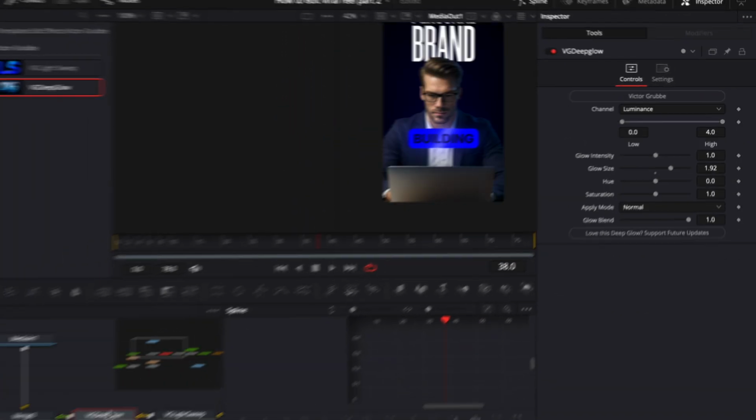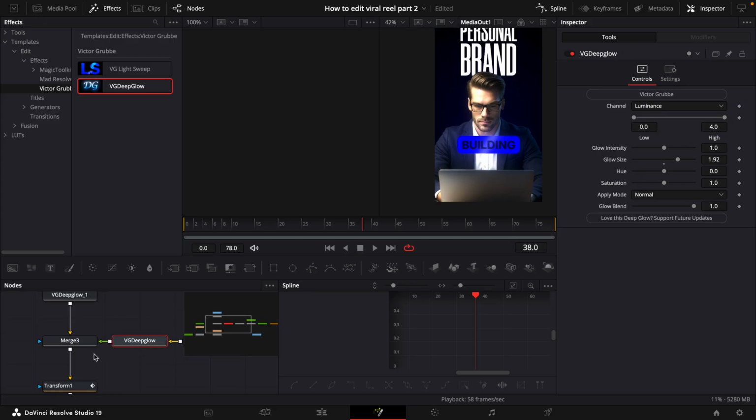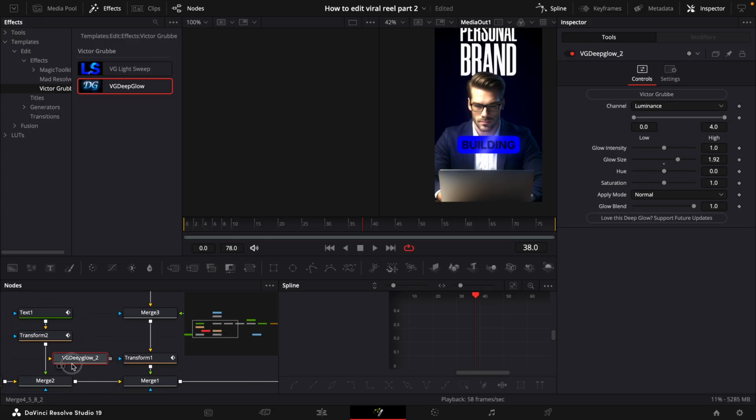And then you will just copy this deep glow and add it to this man here, and just turn the glow size down quite a bit and the light intensity. This just gives some depth to the man. And one thing more you can do is I'll just copy this deep glow here, and then you will just paste the deep glow and add it to the text that says personal brand. Then just turn down the glow size a lot and the glow intensity as well.